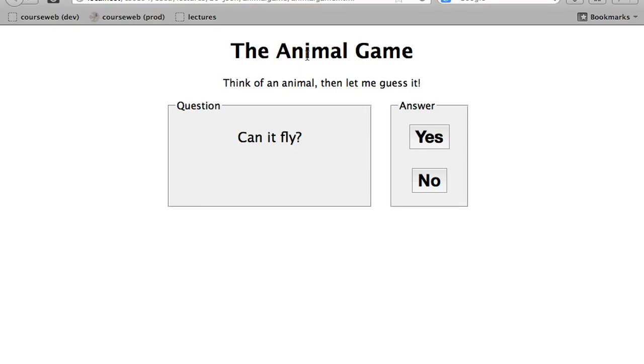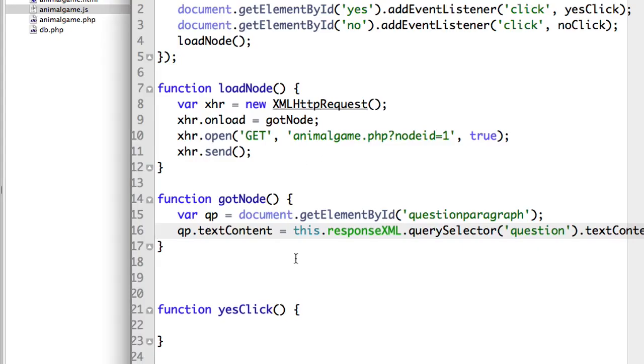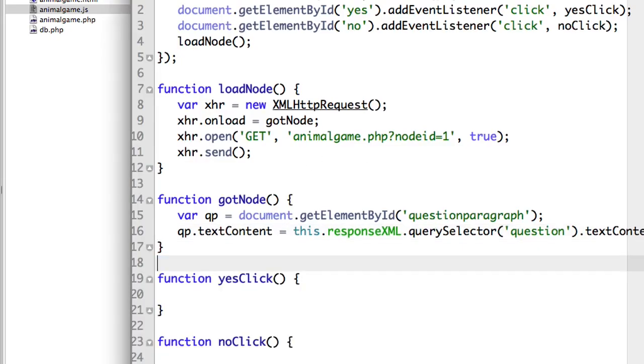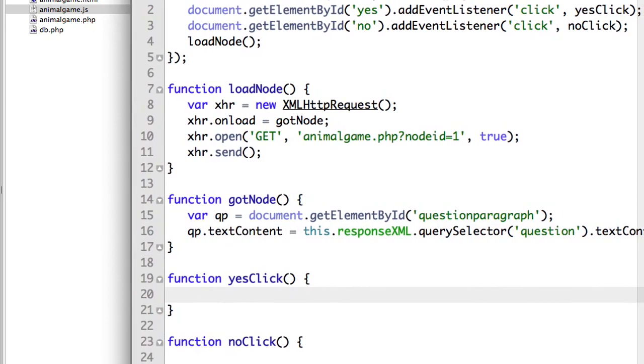Okay, so we've got a question. We want to make it so that when we click yes, we'll load the yes node, and if we click no, we'll load the no node. So we've already got event handlers attached here, this yesClick and noClick. When we click on the yes button, it'll call yesClick, and same thing with noClick.